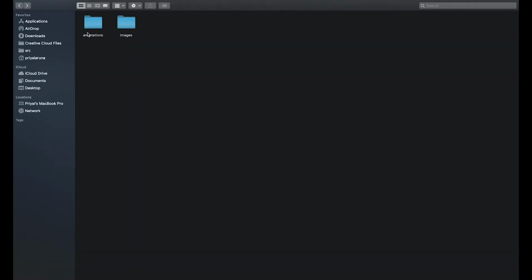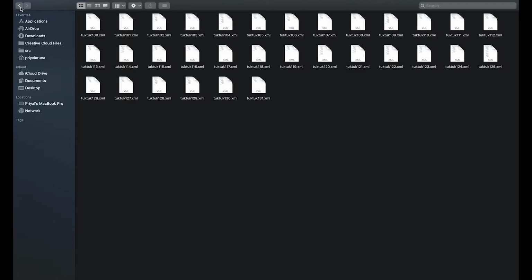After doing that, we have to have the same format in the validation set as well, a set of images for validation and the respective annotations.